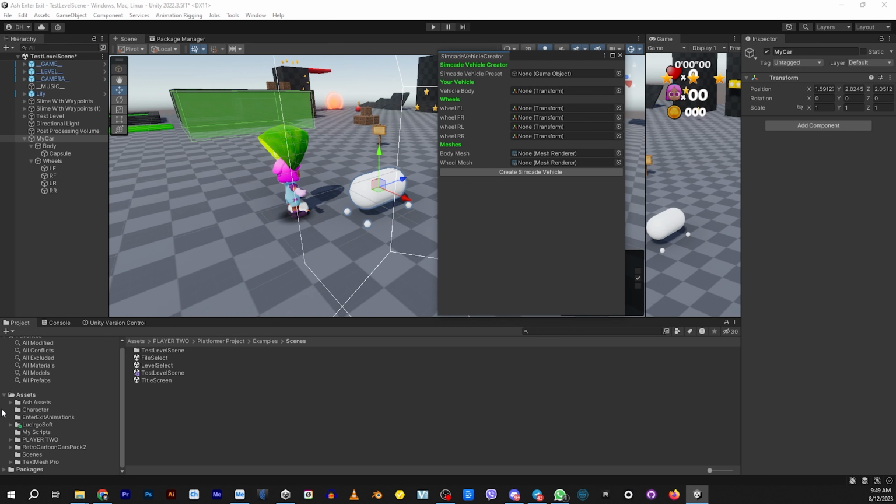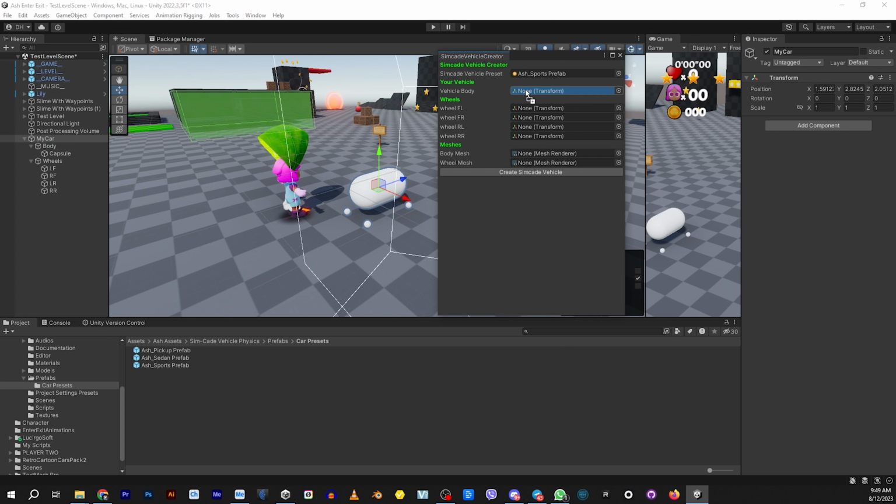First line is Sim-Cade Vehicle Preset. You come into Ash Assets, and if you go all the way down to Prefabs, you'll see car presets, and there's a couple of them in here already for a pickup, a sedan, and a sports car. Let's make ours into a sports car. Now, vehicle body. So what it's asking for here is the actual body of the car, you know, the actual car itself. So let's go ahead and put that in there.